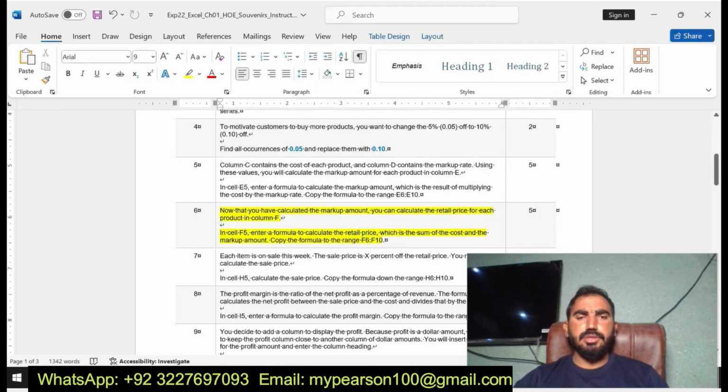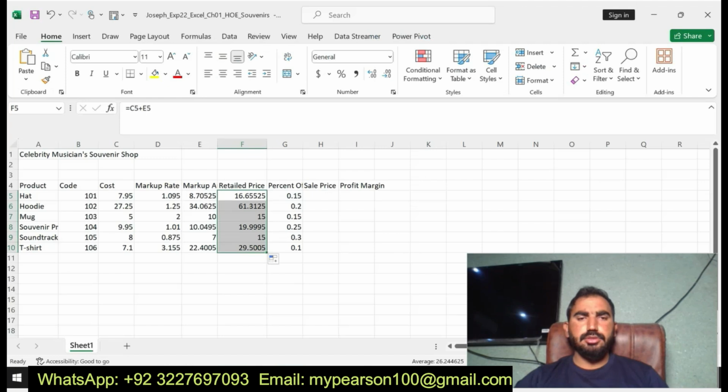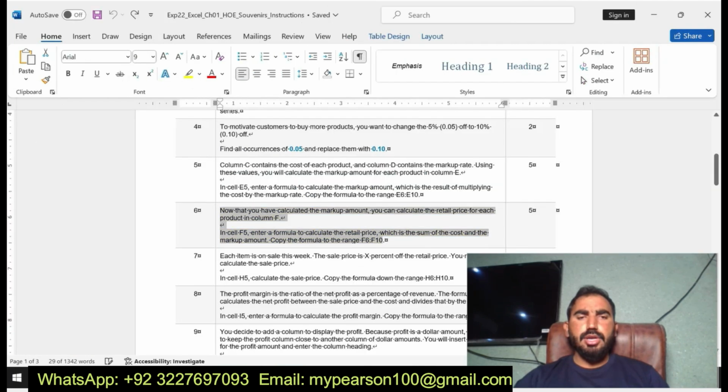In F5, enter a formula to calculate the retail price, which is the sum of the cost and the markup amount. Copy the formula from F6 to F10. I have done step number 6. You can see here. Now I am going to move to the next step. My next step is step number 6.